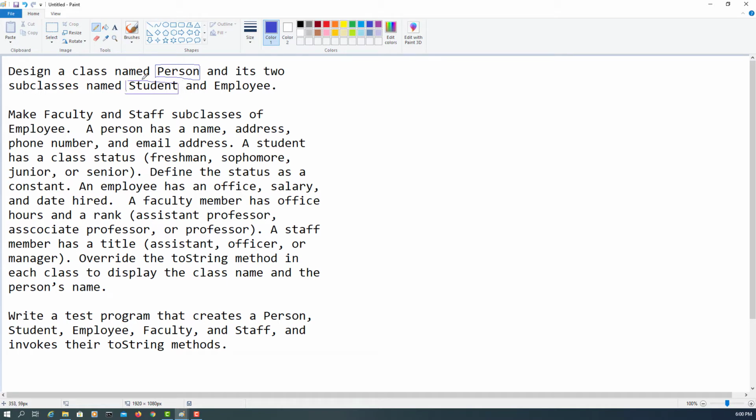We have a student subclass. We have another subclass, extend person. Then it says faculty, staff, subclasses of employee. Okay. So extend employee, extend employee.